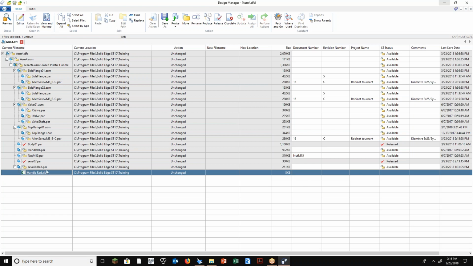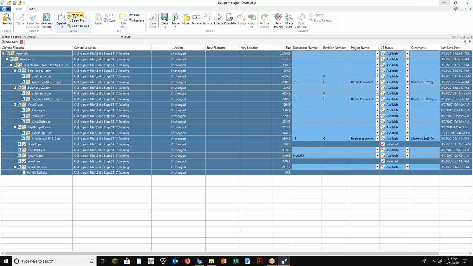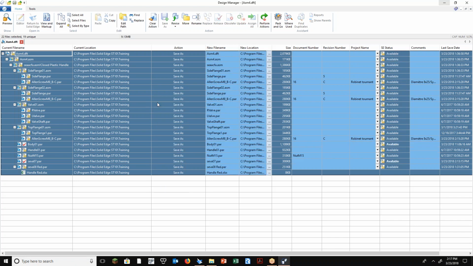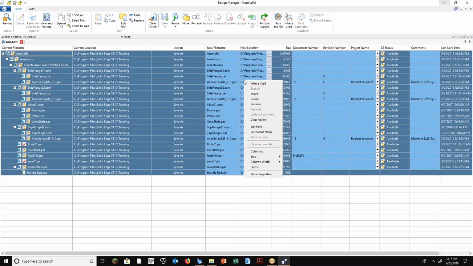All right, so how do we do that? I'm going to come over and say expand all. It's already expanded. Select all files, so everything's highlighted. Then I just go start copying through. I'm going to right-click and say I want to do a save as. All right, so it's going to save as, new location. Where's that new location going to be?